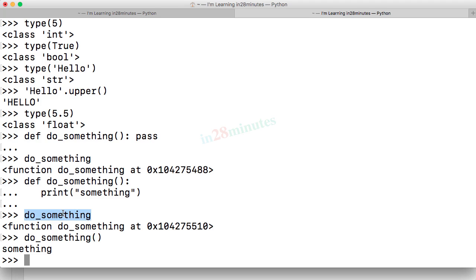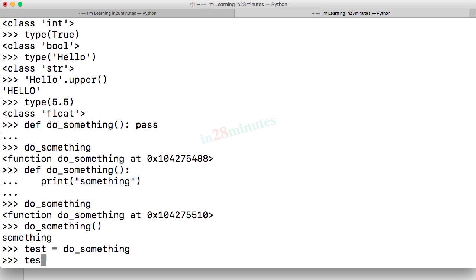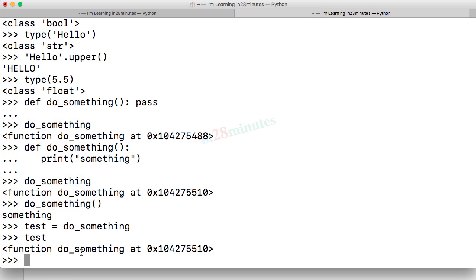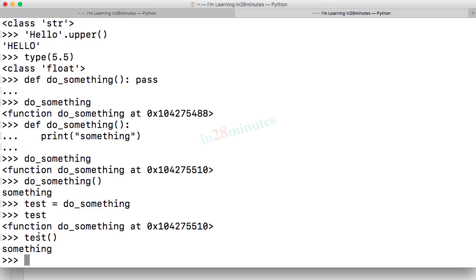You can take it and assign it to another variable. Instead of do_something, I would want to give it a new name. test = do_something. So I'm taking a function and giving it to another variable. If I say test, it says now test refers to a function. And I can even execute it with this name. You can see that when I say test with parentheses, it's printing something. Isn't that very interesting? This is possible because even a function is an object in Python.